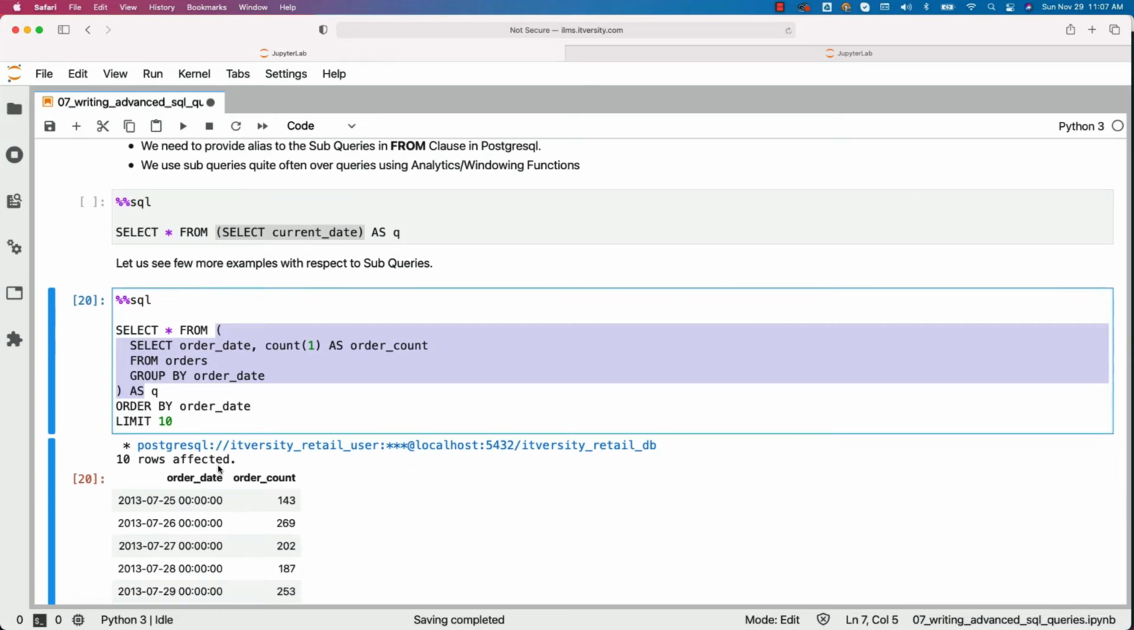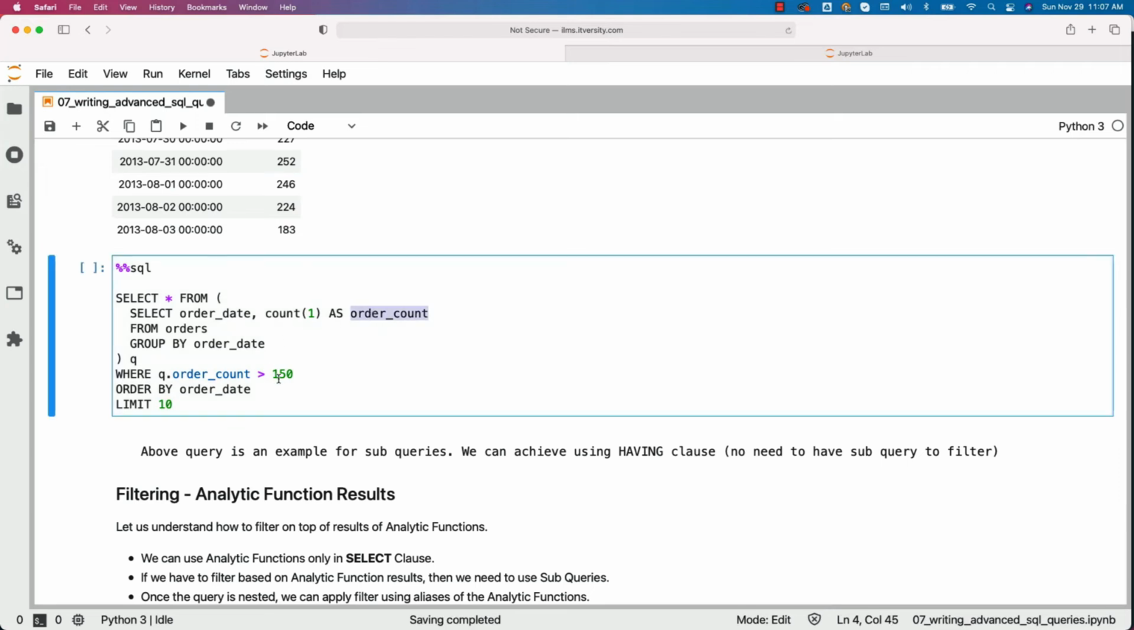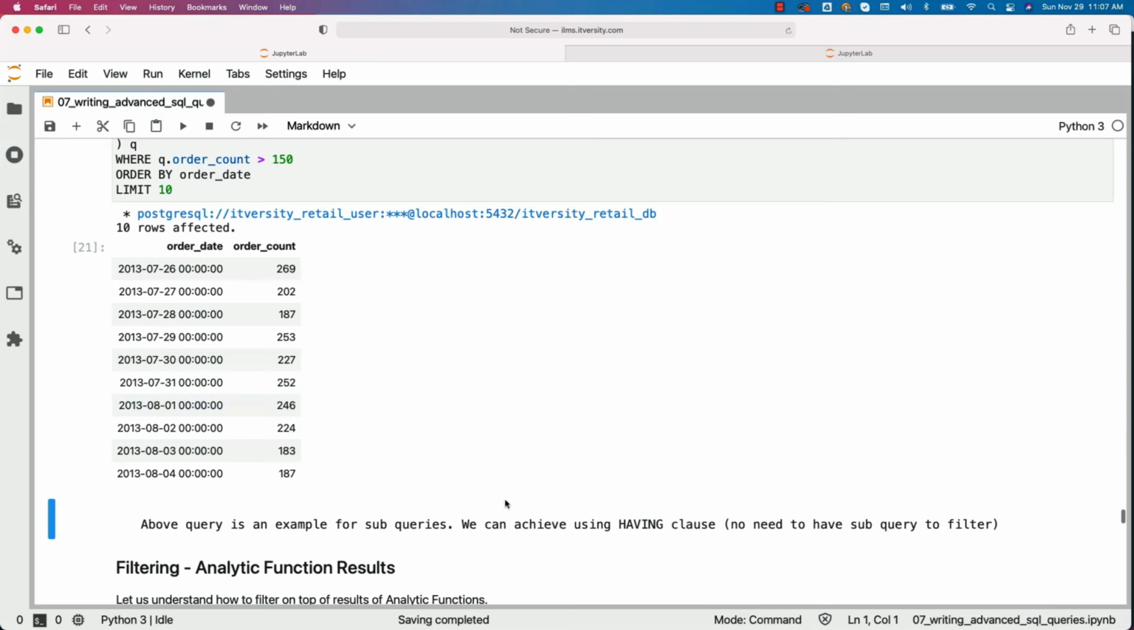However, if you want to filter, you can filter. This is an example for the filter. In this case, using this field which is defined as part of the subquery, I am trying to get only those dates where the order count is greater than 150. You can see the output here. The above query is just an example for subqueries. We can achieve this using the having clause. No need to have a subquery to filter. Also, using a subquery is not a very effective way of filtering on top of the aggregated results. We should be leveraging the having clause. I have demonstrated this as part of this topic only a bit earlier. Go back and see how you can change this query to a having clause to filter on top of aggregated data. Just to demonstrate an example of a subquery, especially from the filtering perspective, I have used this hypothetical example.